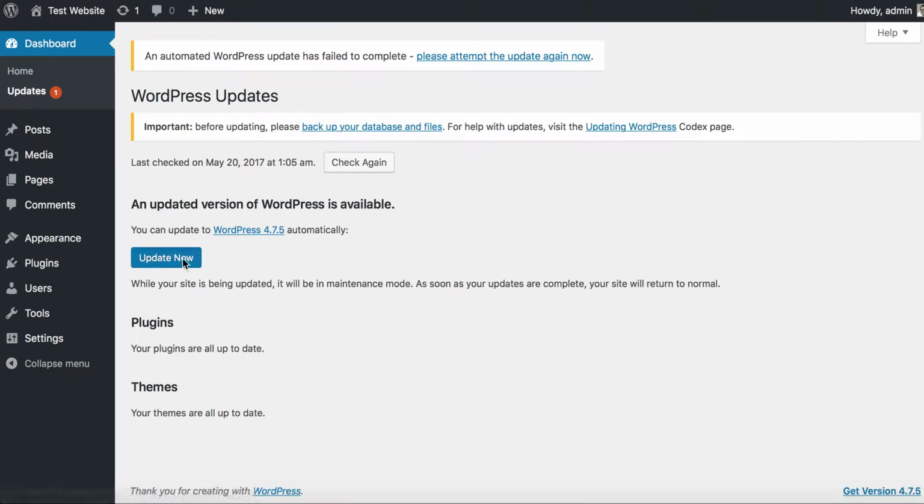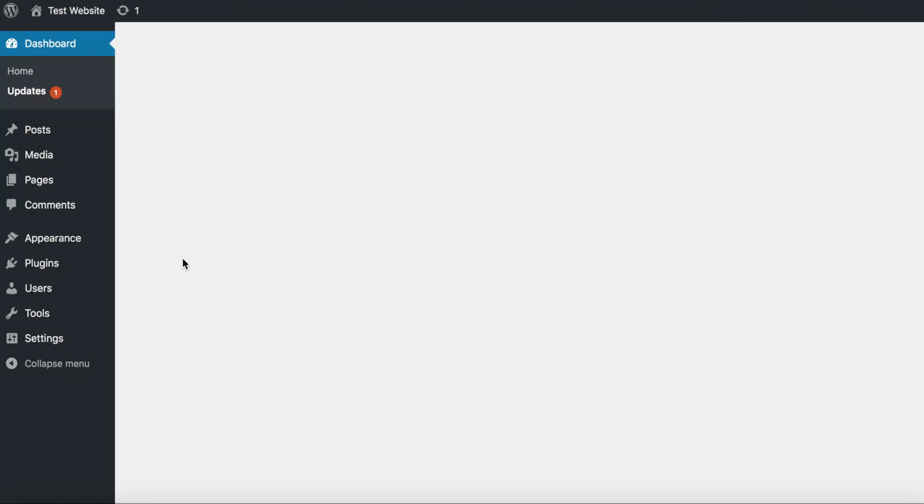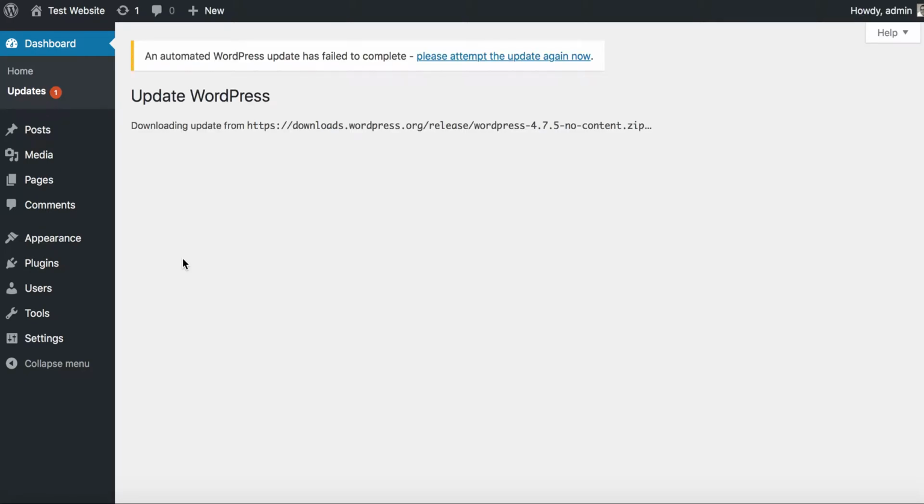And then finally, let's go ahead and update WordPress. And so it'll go back out. It'll go and download the 4.7.5 version, download that zip, unpack the zip, update the version of WordPress, and then we should be well on our way. So we'll give it a couple of minutes here. And so that's one way of doing it.